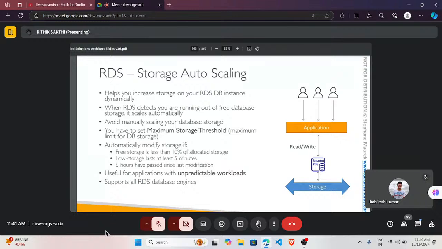And what is it used for? Auto scaling is used when we don't know how the workload will be in our application. We might not know when our traffic will increase or when it will decrease. So at those times we use auto scaling to manage that traffic. Auto scaling also supports all RDS database engines.